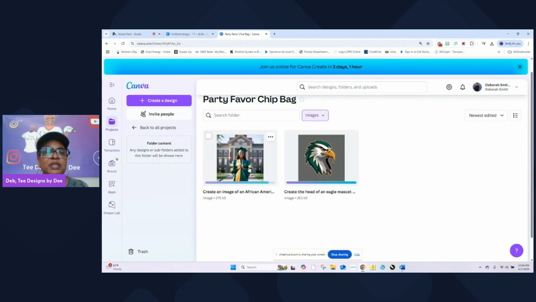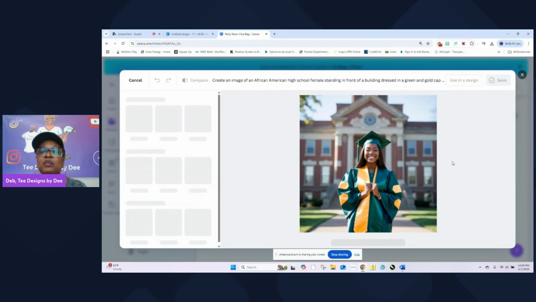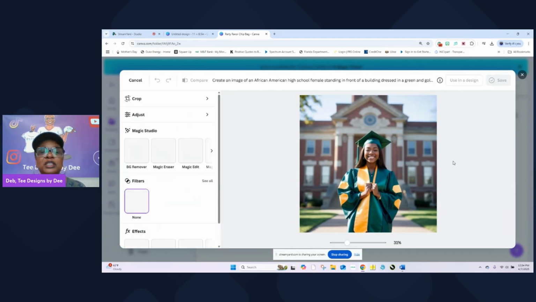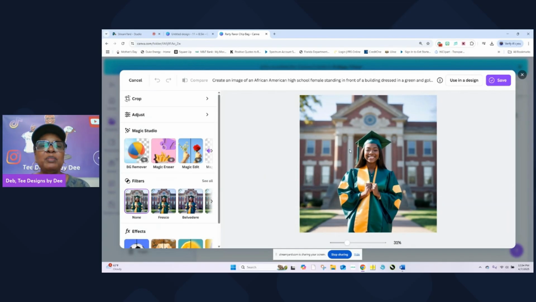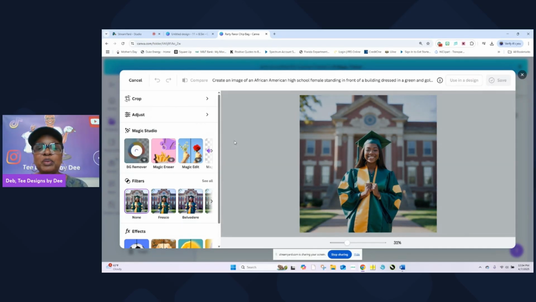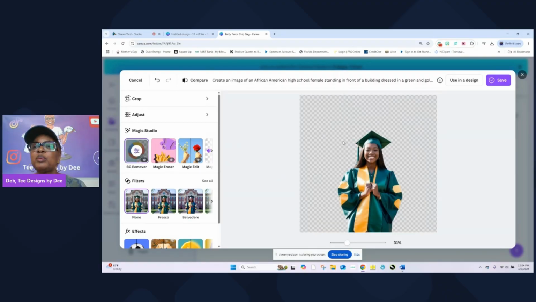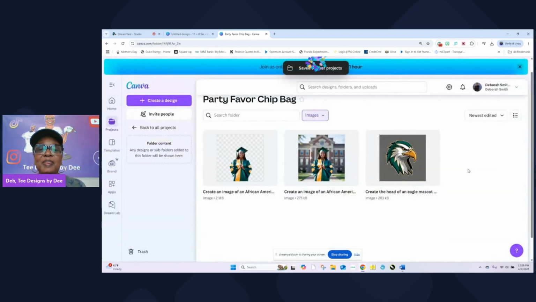And it put the two images in there, and I'm going to select the first image, which is the image of the female graduate, and I'm going to go to remove BG, a BG remover, and it's going to remove the background, and I'm going to say save to Canva. And so you can see it has both of the images, the one with the background and the one without.